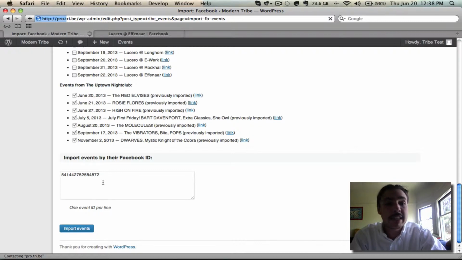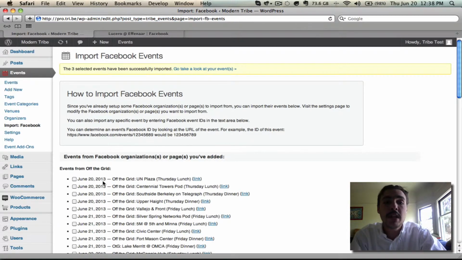It's going to take a second because it has to create an entry on the back end of the site. It also has to bring over the image so that it can set it as the featured image. But once it completes working its magic, we'll see a little yellow message across the top of the page that'll say, "Yay, we're done. Specifically, the three selected events have been successfully imported. Go take a look at your events." That's what I'm going to do by clicking this link.